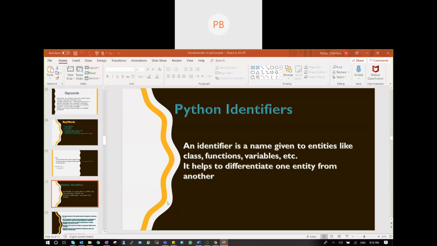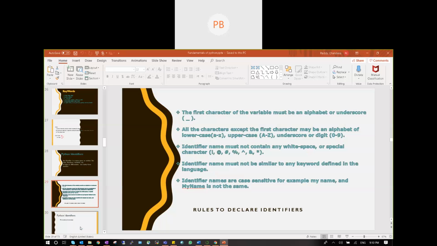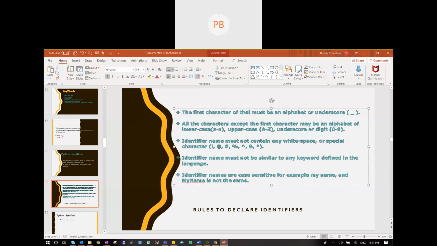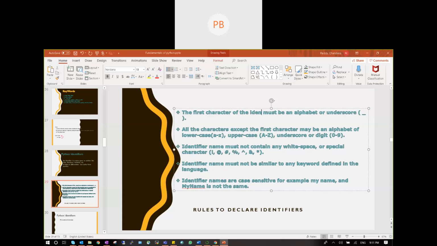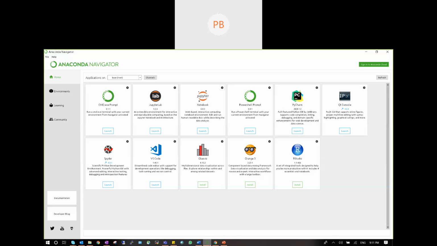Identifiers, there are some rules to define the identifiers. The first character of the identifier must be an alphabet or underscore. It should start only with underscore or else with the alphabets. Let me give the explanation for that.